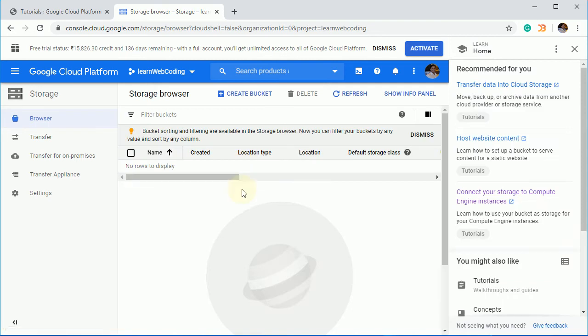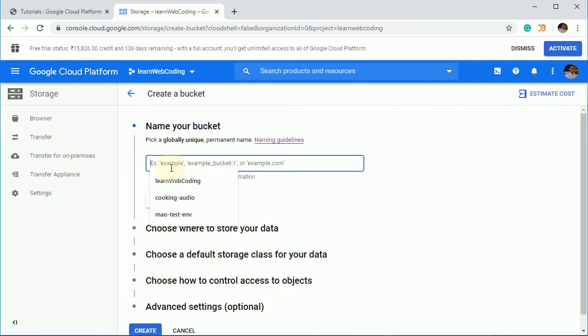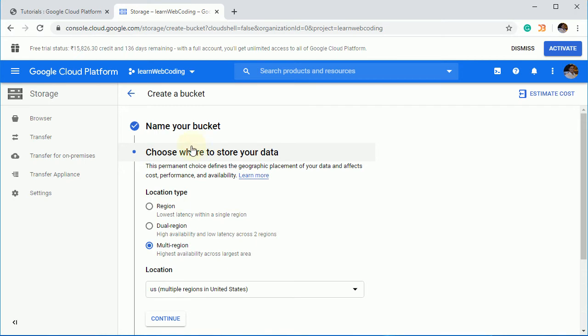So here you can see I have not created any bucket, so it is showing it like this, but you can simply create it by clicking on this link, create bucket. You can close it. Now you can give any name, so I'm just going to say learn web coding. Continue. Make sure you're giving the name in small letters only, and dash is the only special character allowed.